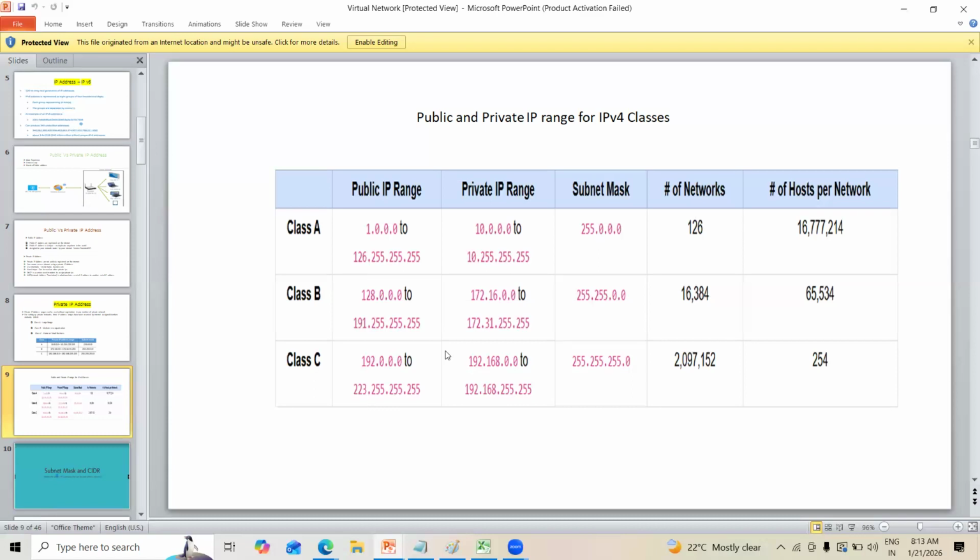Private IP means it will not access the internet. Public IP means it is used on the internet. Okay. So if you have internet, these public IPs are unique. Why? Public IPs are dynamic IPs, correct? But why is it unique?